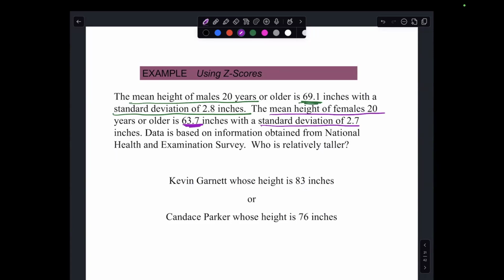So obviously Kevin Garnett is taller, but also the average height of a man is taller. And I mean, their standard deviations are pretty close, but the average height of a man is taller than the average height of a female. So we don't know who is relatively taller. So let's take a look. Let's calculate these z-scores. So let's start with Kevin Garnett.